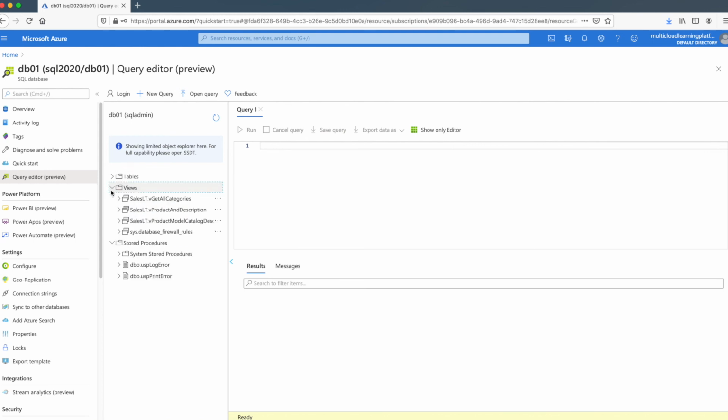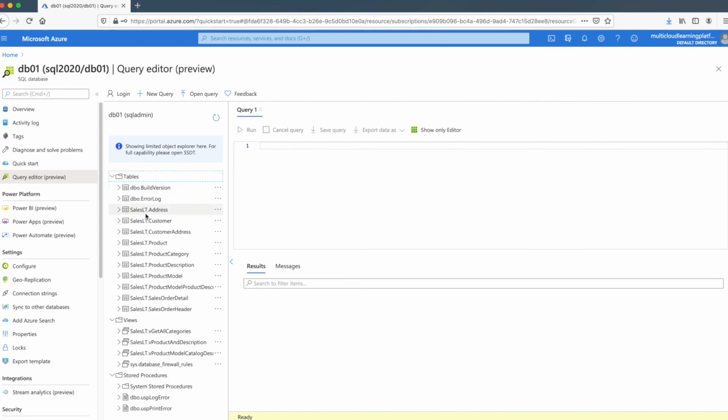Again, these tables, views and stored procedures are created because I chose AdventureWorks LT as the sample database. If I chose none at that time, you will not see any objects over here. No tables, no views. It will be a completely empty database, and that's what happens in real life most of the time. You get a completely empty database and then you create objects in it.